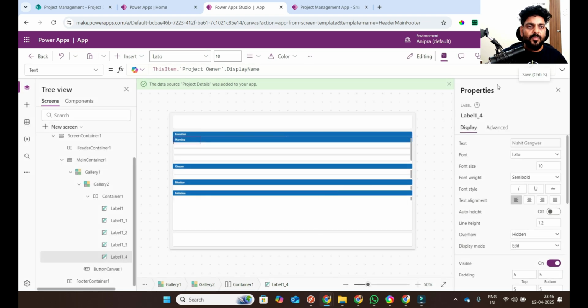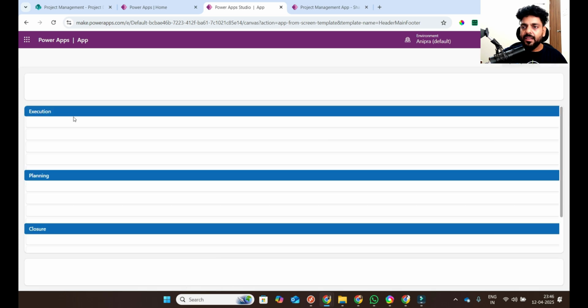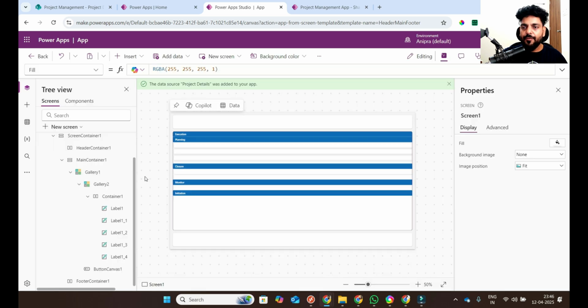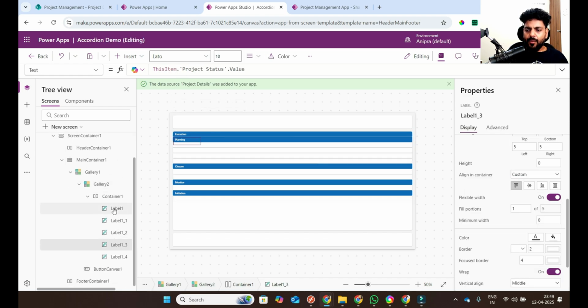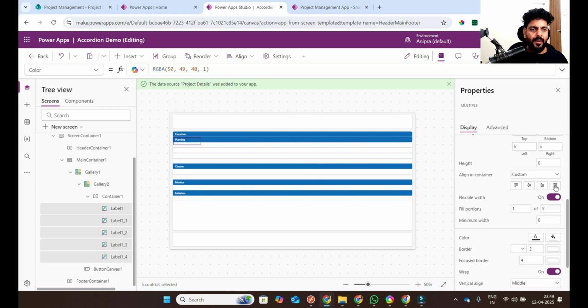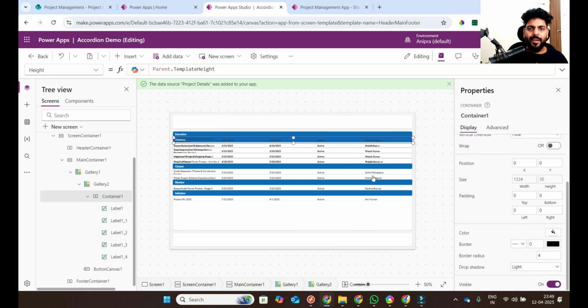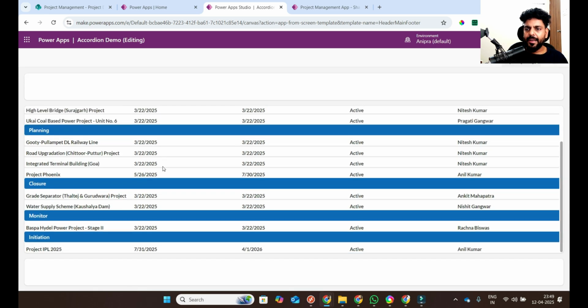Click on save. Now I will run this application. I cannot see the data. Let me see why I'm not able to see the data. Fine. Now I will choose all the labels and make them stretch. Now I can see the data, and if I run this application, I can see all the data.